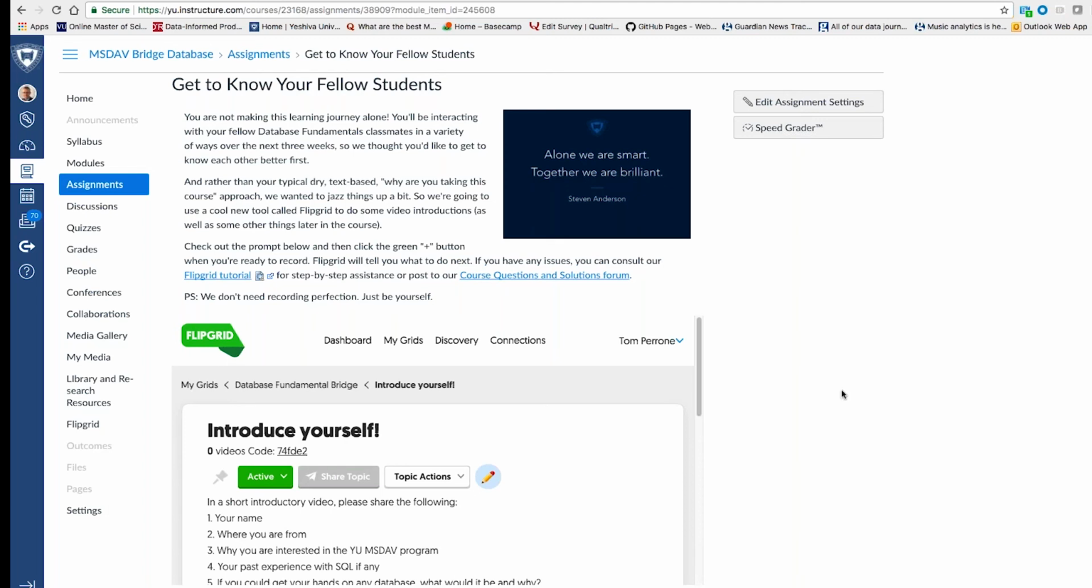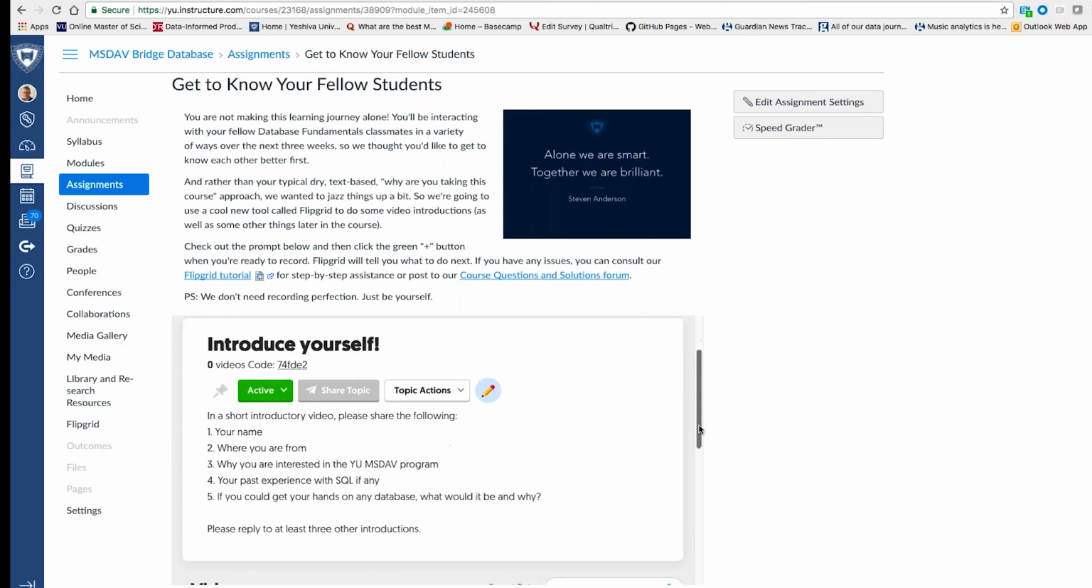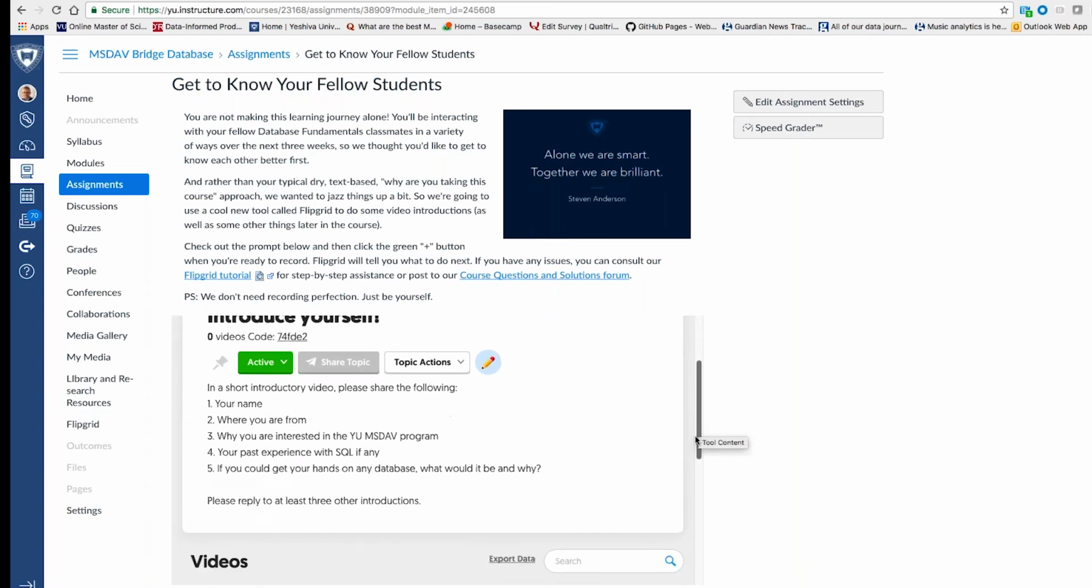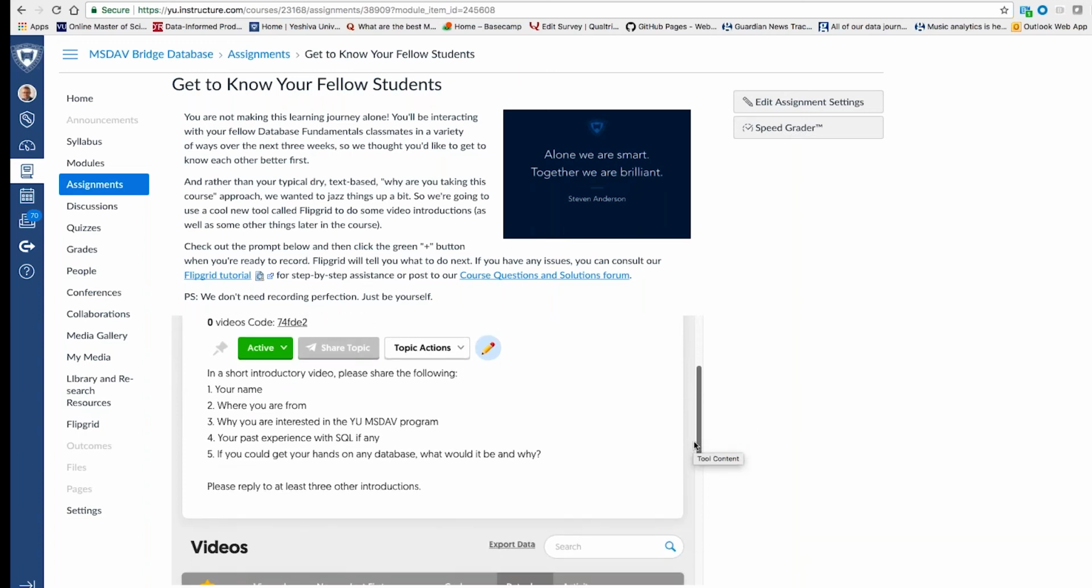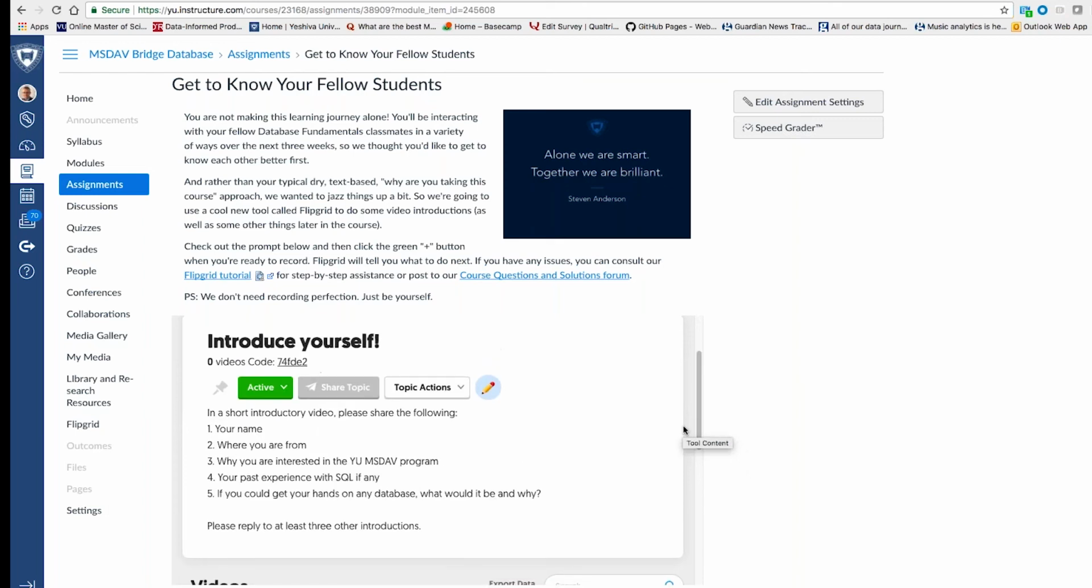And this is a typical sort of ice-breaking forum where, yes, we'll ask you to introduce yourself and some basic things about you. But there's always going to be sort of a unique element to an icebreaker. So here, this is a course about databases. There's a question here about if you could get your hands on any database in the world, what would it be and why, right? So you start to get a little bit of insight into people.